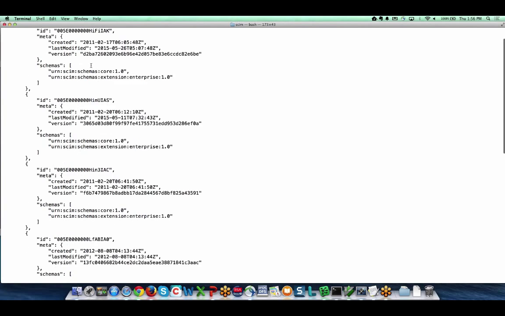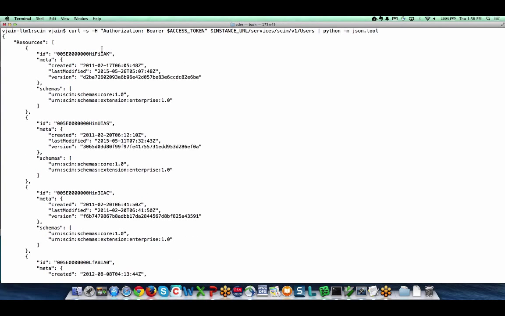So to start with, what I did was I listed all the users. What I'm doing is passing that header. I've set up my access token as an environment variable already, so I don't have to share it with the audience. And I'm using the users endpoint. Here we've got the instance URL, which is going to be something like na15.salesforce.com/services/SCIM/b1/users. So if I just do a GET on that users endpoint, I get the list of users.